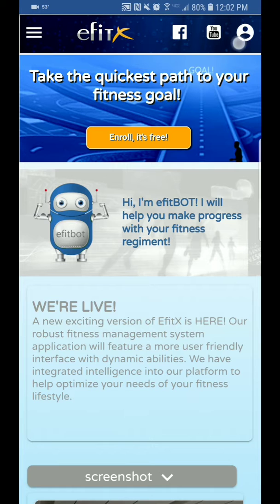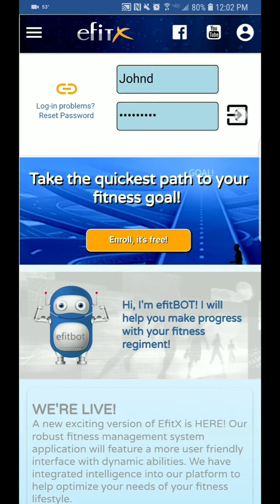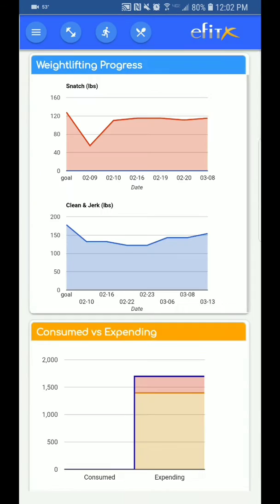Top right hand corner is where you log in. We'll press that, and I have my username and password saved. It takes me to my homepage. As you can see, I have a graph of my weightlifting progress, and that's because weightlifting is the program that I've chosen. So there are several different types of programs you'll be able to choose. Right now there's about 4 or 5, but later on we will have hundreds.